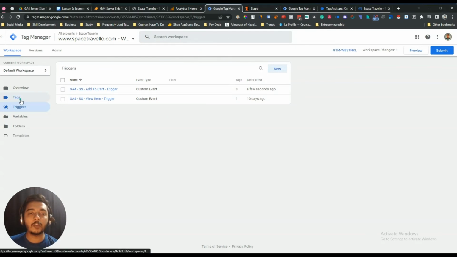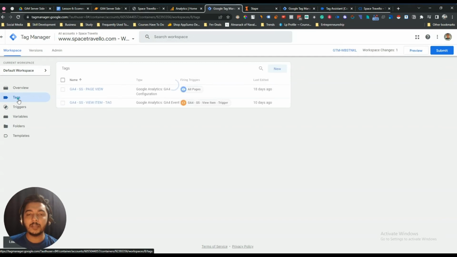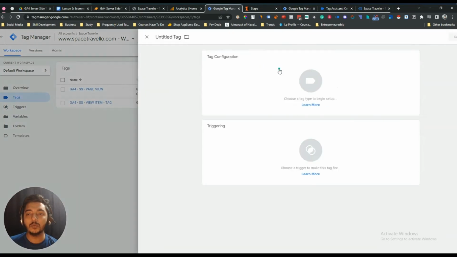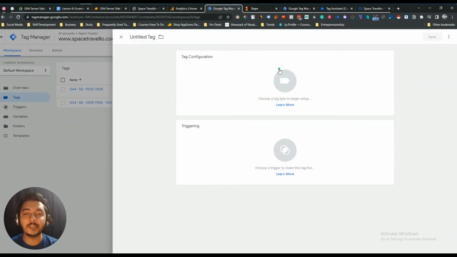Now we have to create one tag. So let me go to this tags section and then click here on new. Now here one thing you have to understand, guys. We want to track the add to cart button, right? That means if anyone clicks on the add to cart button, then we want to track them and their activity. Now what actually do we want to track? We want to track the product's name and the price.